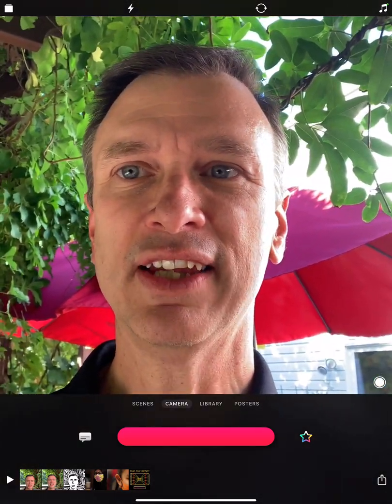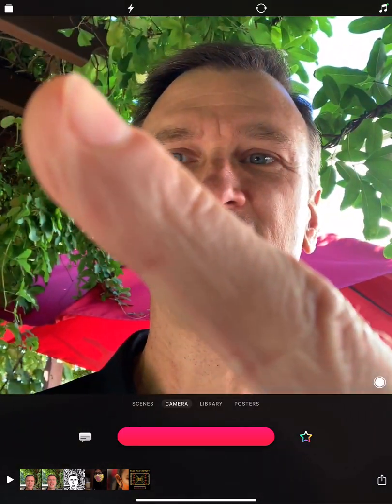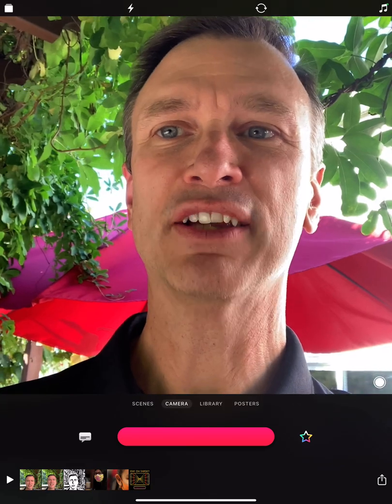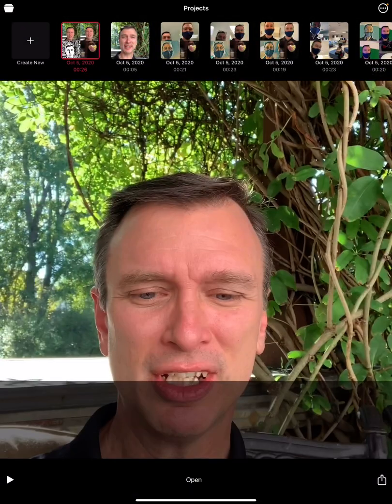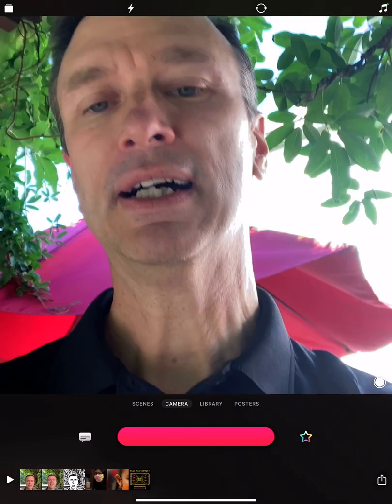And finally, in the upper left hand corner, right up this way, that's where you go to your gallery. If I tap on that, you can see you can create new ones. If you click on these little three dots in the upper right hand corner, that's the options menu, and you can see that you can duplicate things, rename them, and so on.